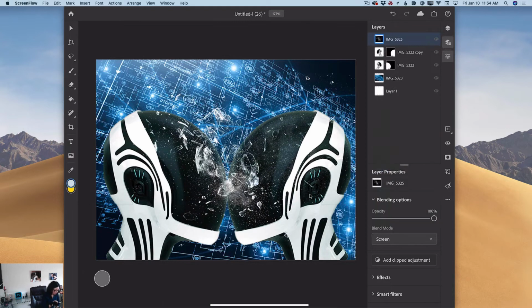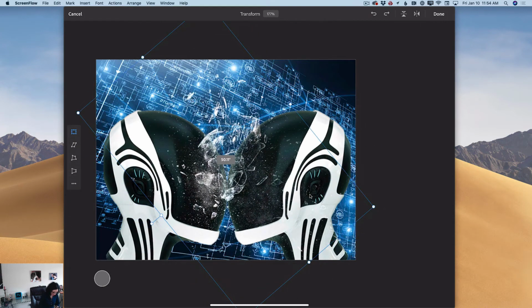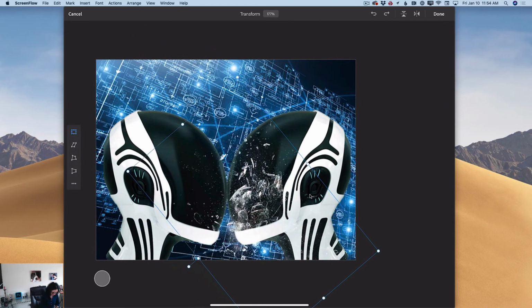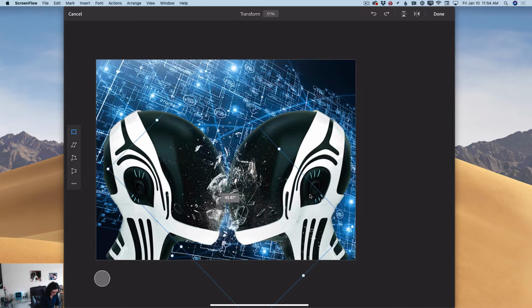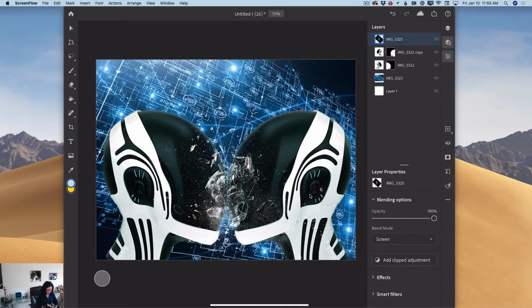Now, I will click on the Transform tool, rotate my layer, and bring it down. Maybe I will scale its size down, just like that. Oh my God, yes, I love it. And now I will click Done.